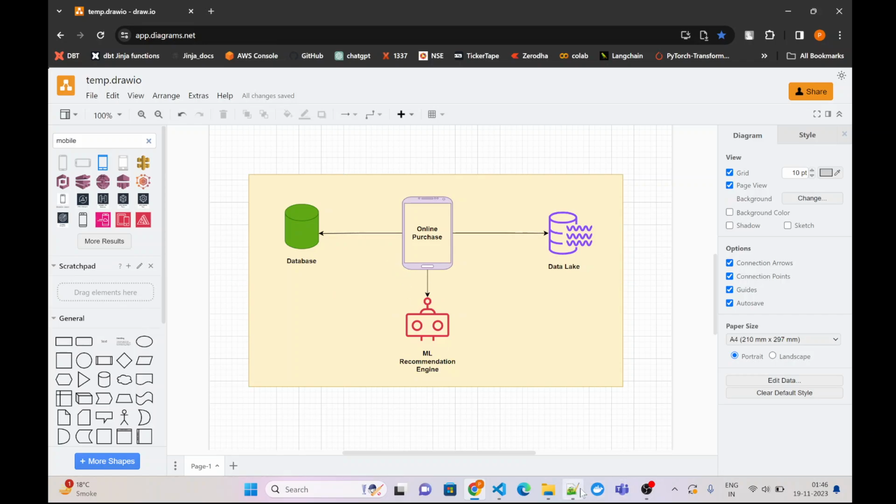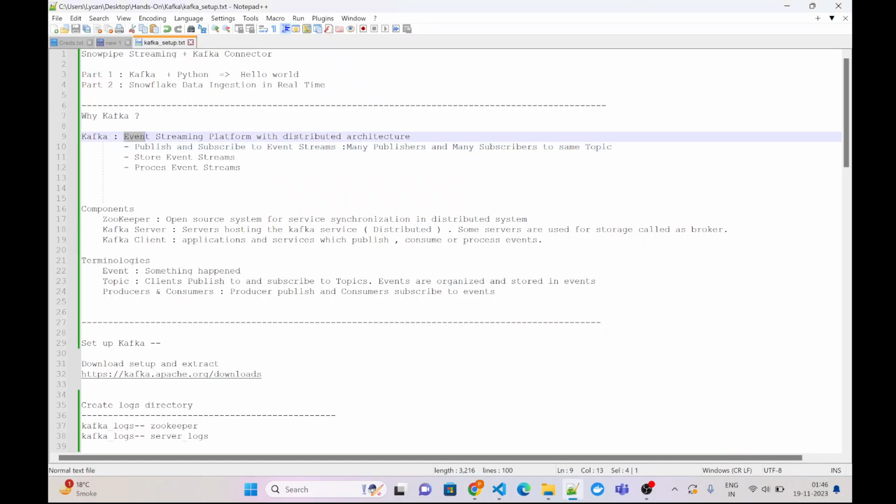So what is Kafka? Kafka is an event streaming platform which uses distributed architecture, and it provides us primarily three capabilities. One is it provides us the capability to publish the events to event streams and consume or subscribe to those events from the event streams. Now, the most important feature is that we can have many publishers and many consumers or subscribers at the same time to a single topic. So many publishers will be publishing their messages, and all the consumers who subscribe to that topic will be consuming those events in real time. So we will see the actual implementation of this feature.